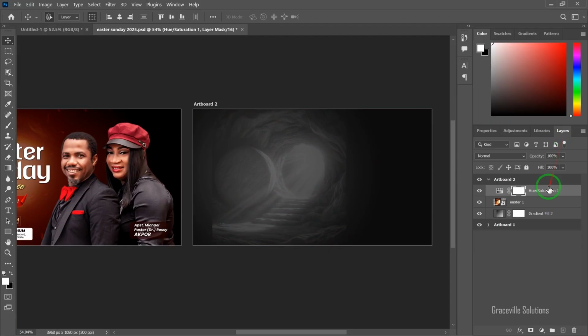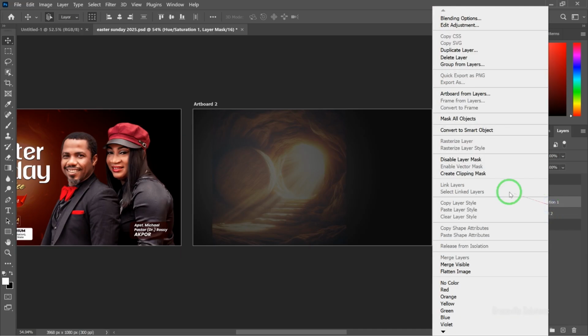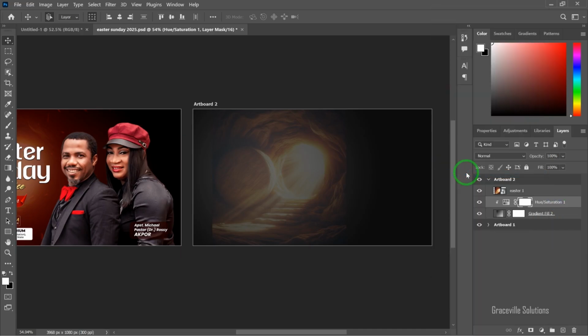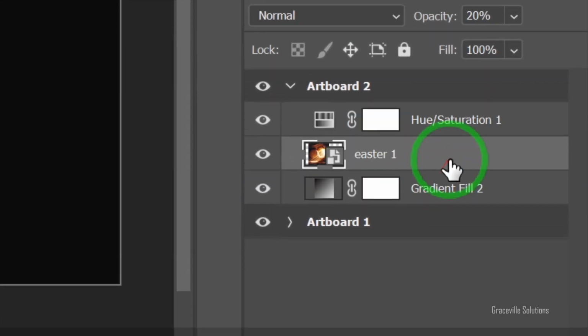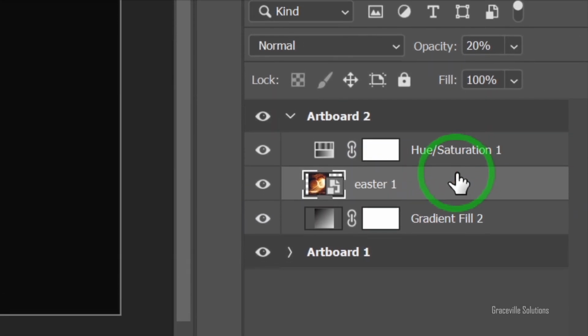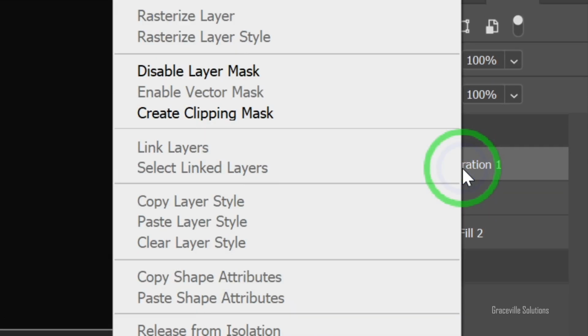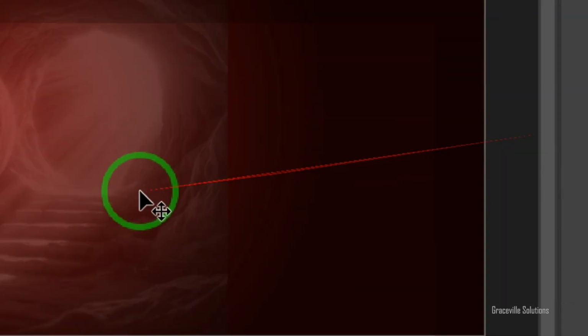Okay, come to layers, and I'm going to clip it to the gradient fill so it doesn't affect other layers as well. Sorry about that. I'm going to drag this down here and clip it to just the image layer so it doesn't affect the other layers. Perfect.